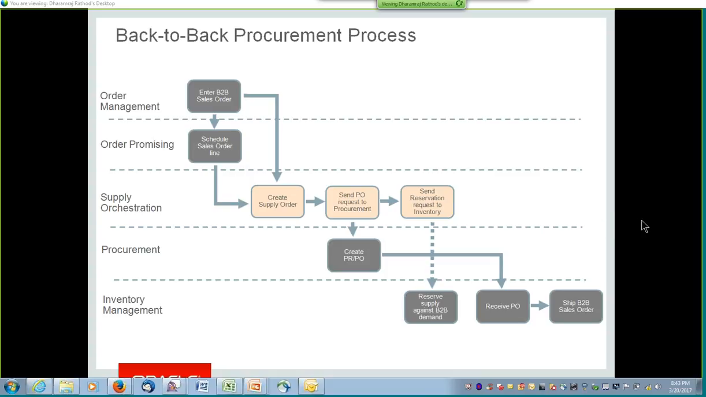There used to be a combined back-to-back and dropship scenario. Is it still supported in cloud? Prakash, we support dropship, we support back-to-back, and we will see how we can combine it.